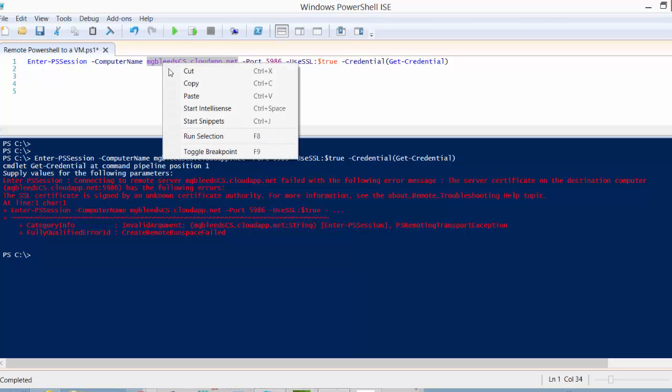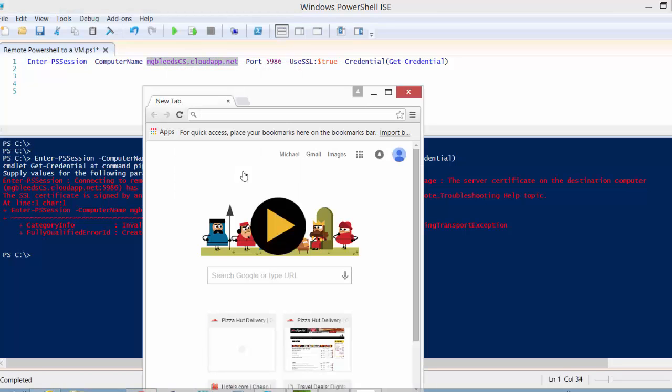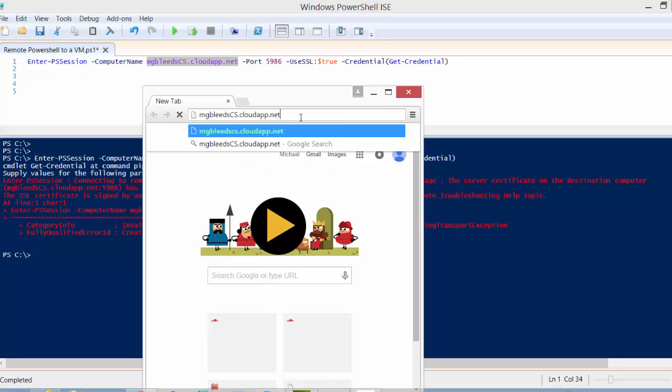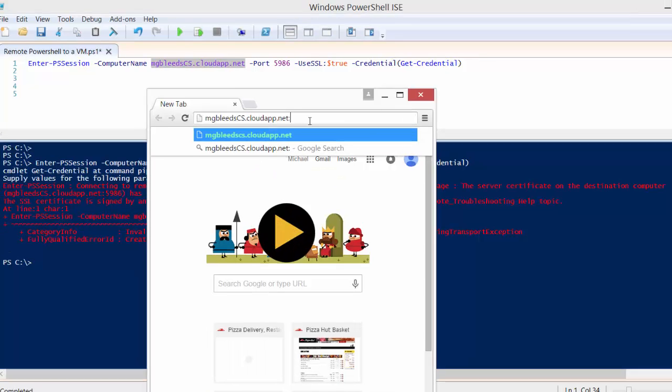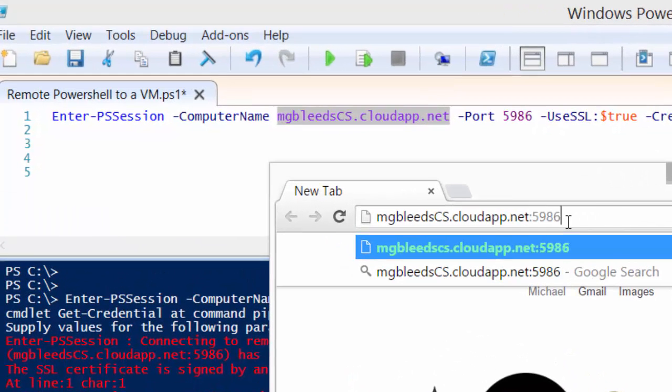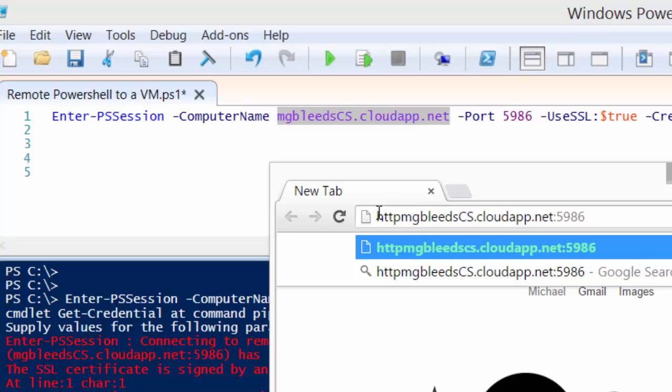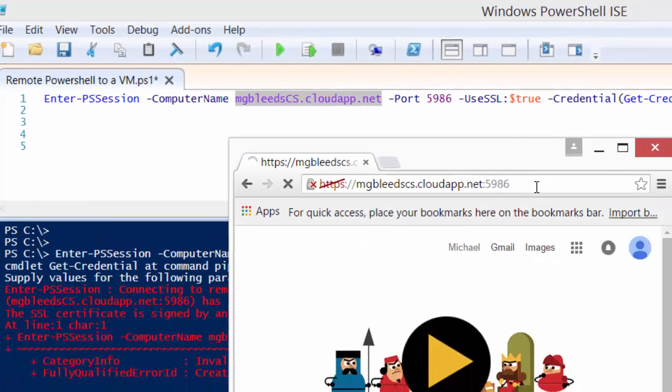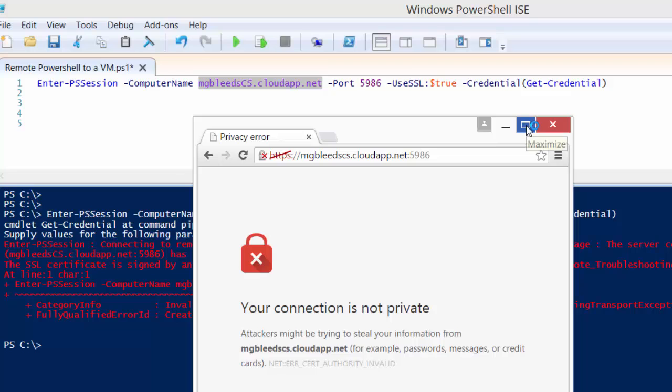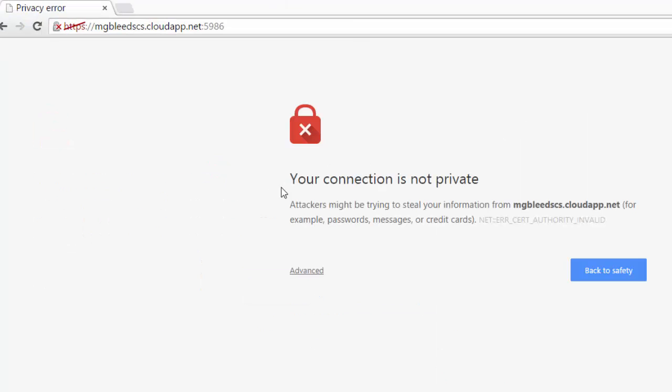So if I copy the cloud service name there, and include the port number I'm trying to connect to, so 5986, and this will be an HTTPS connection. So HTTPS, the name of the cloud service, and the port 5986. And again, this should give us an error. And if I just maximize the browser, it's the same sort of thing. You know, the certificate being presented is from an untrusted source.